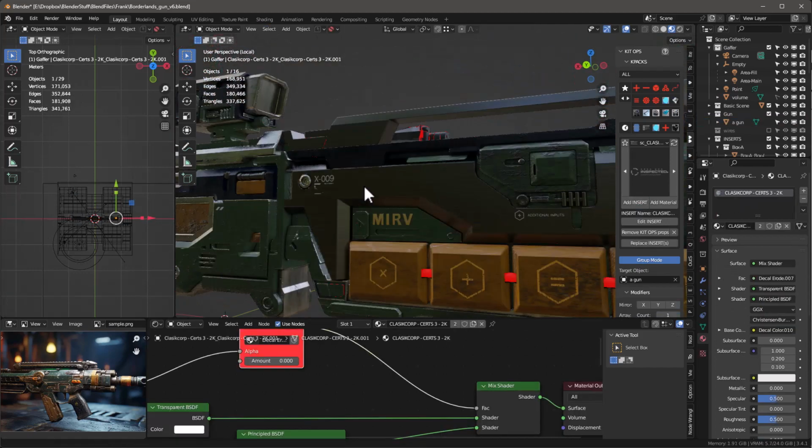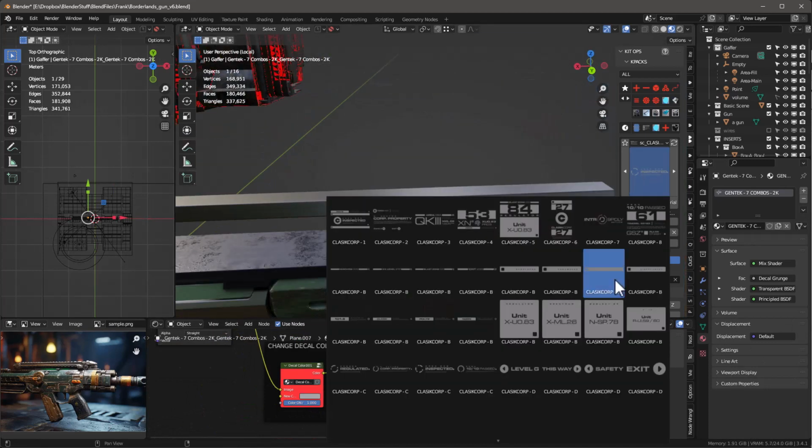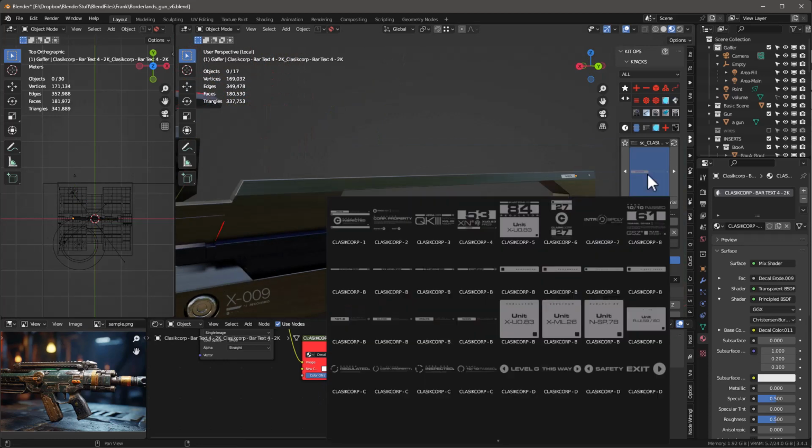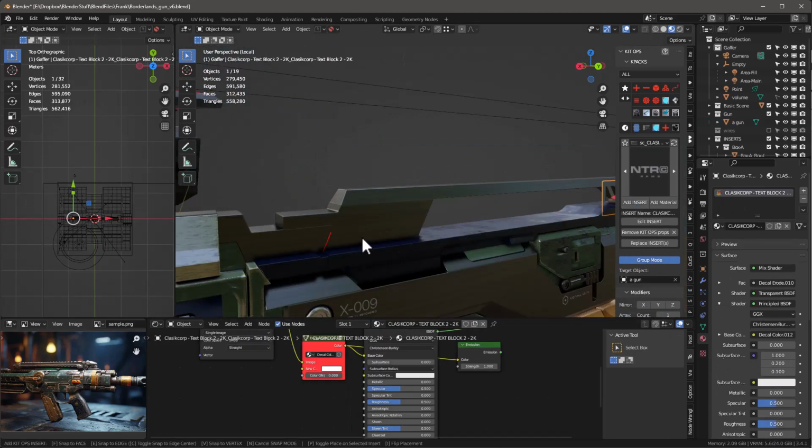I'll tell Frank about that and just unflip those faces. But that was the only real issue I found anywhere on the model. To be honest, it's a pretty clean model. I have to say, pretty nice.